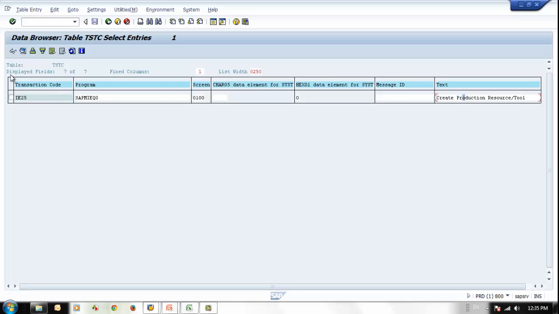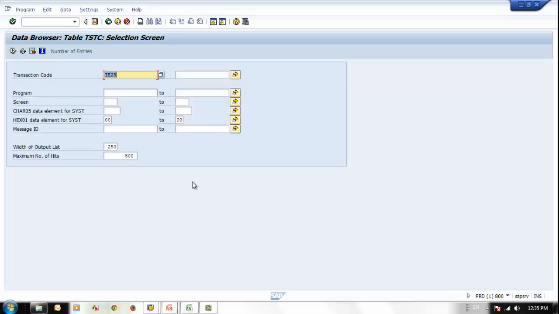So this is a very interesting table. Let's say you know the program and you don't know the transaction code, then we can use it like this. Or in some cases, we wanted to check whether this program can be executed directly. Let's check SU01.